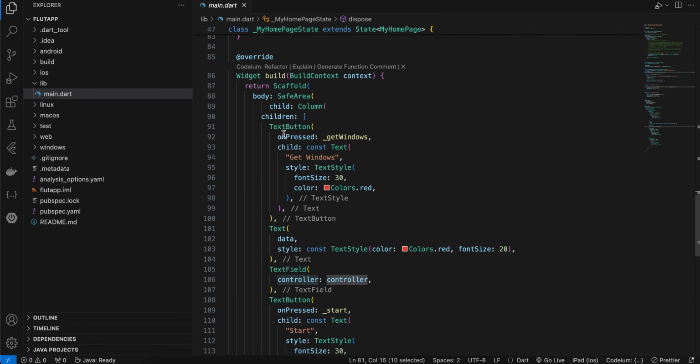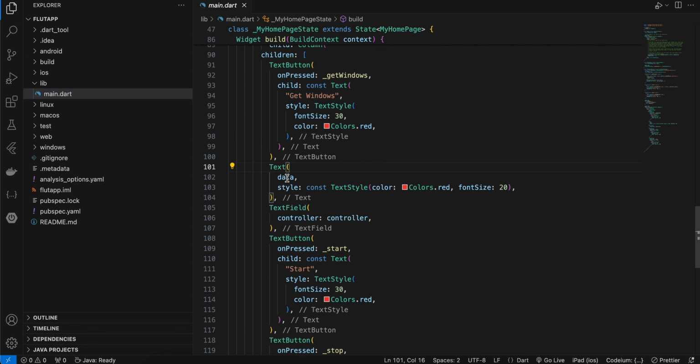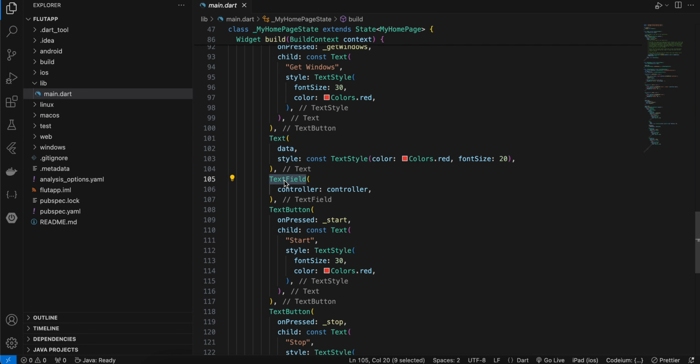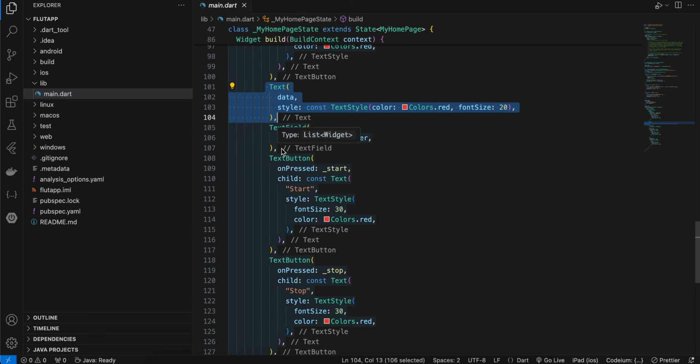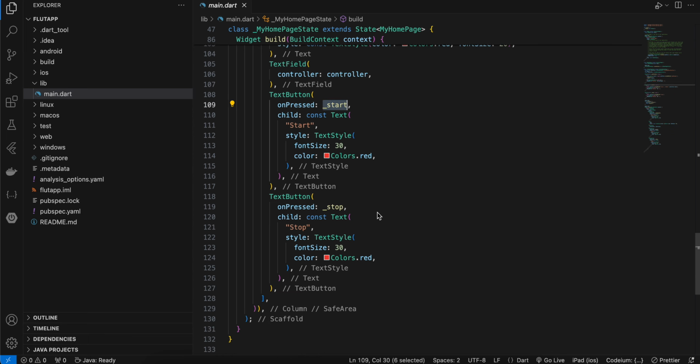If you see my UI, I have just one text button for get windows, which calls getWindows. For displaying all the app names and window names, I have one text. I have one text field for the user to enter the ID, but in the real world, whichever item the user clicks on, maybe you can display a ListView.builder instead of this particular text, and whichever item the user clicks on, you can just pass that particular ID to the start method. Just for simplicity's sake, I have taken this text field so that you really understand what exactly I am doing. This is for start, I am calling the start method, and this is for stop, I am calling the stop method.